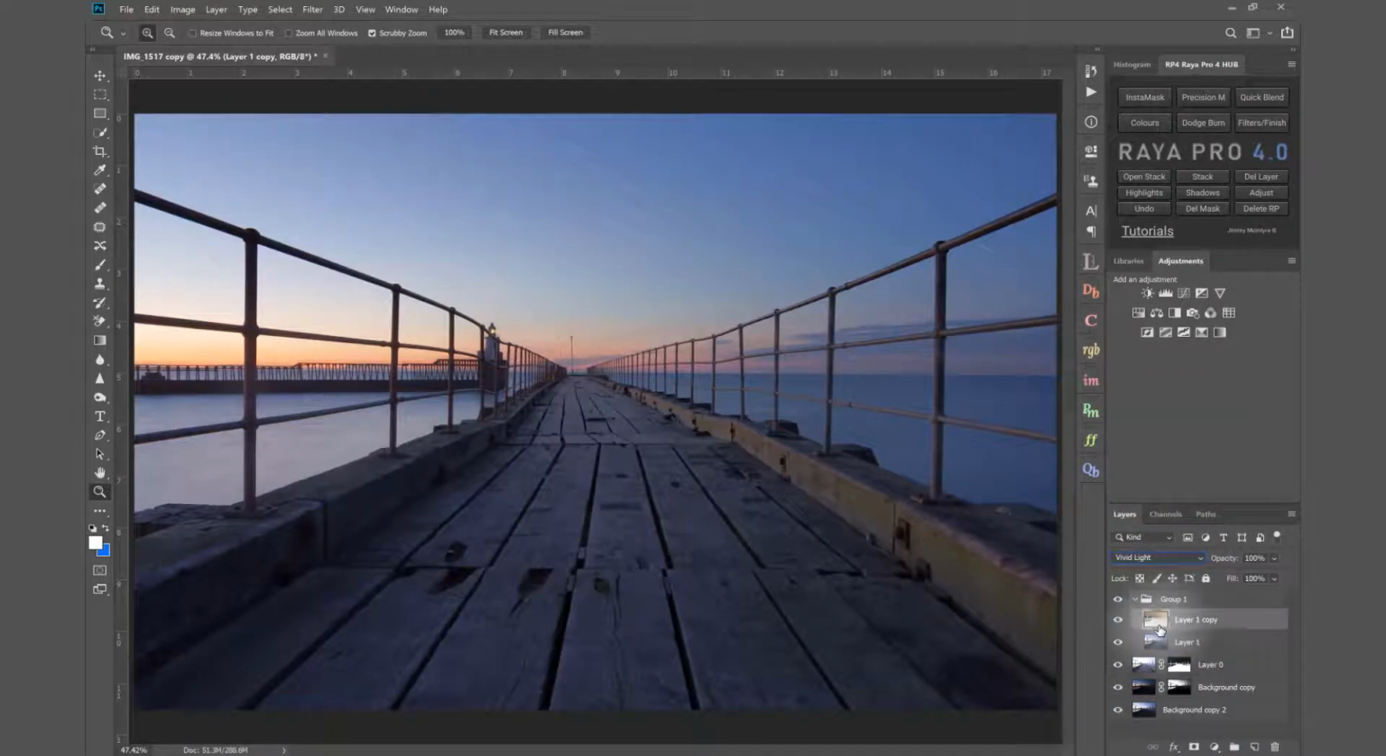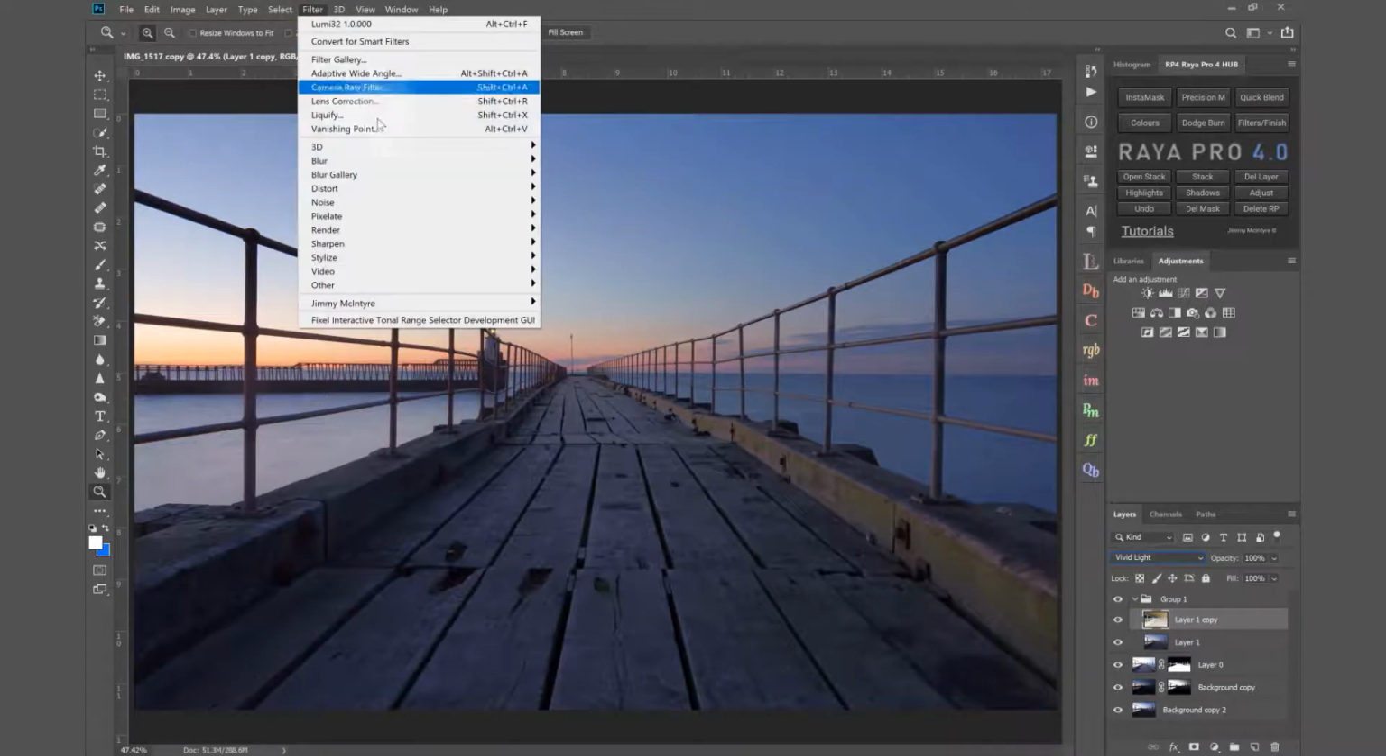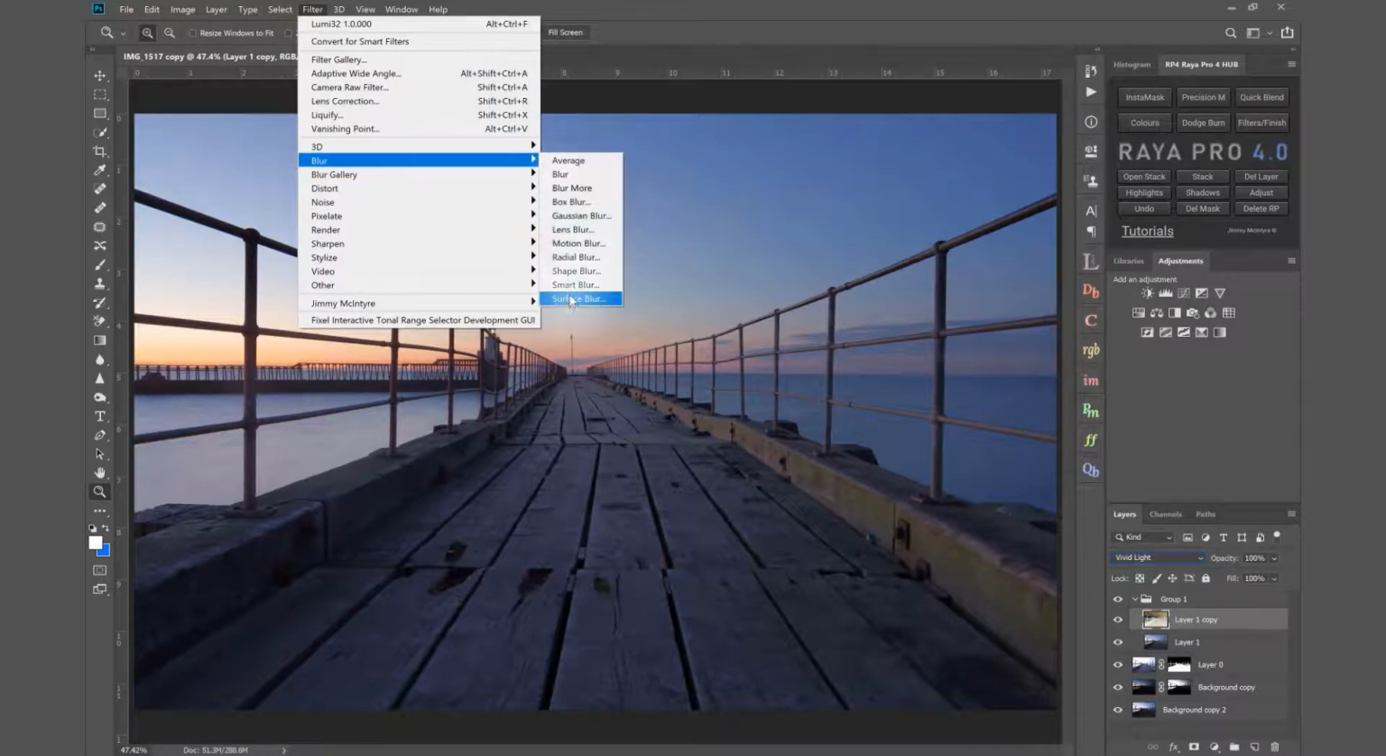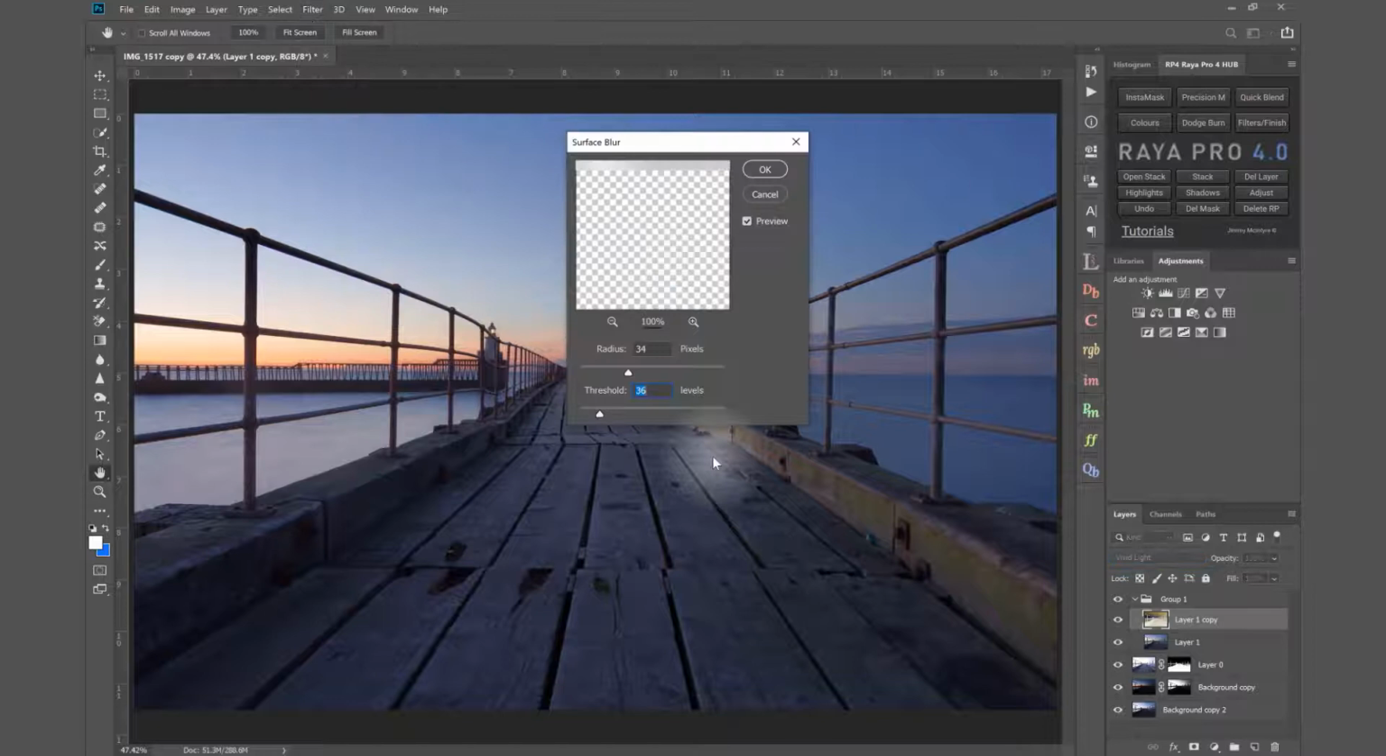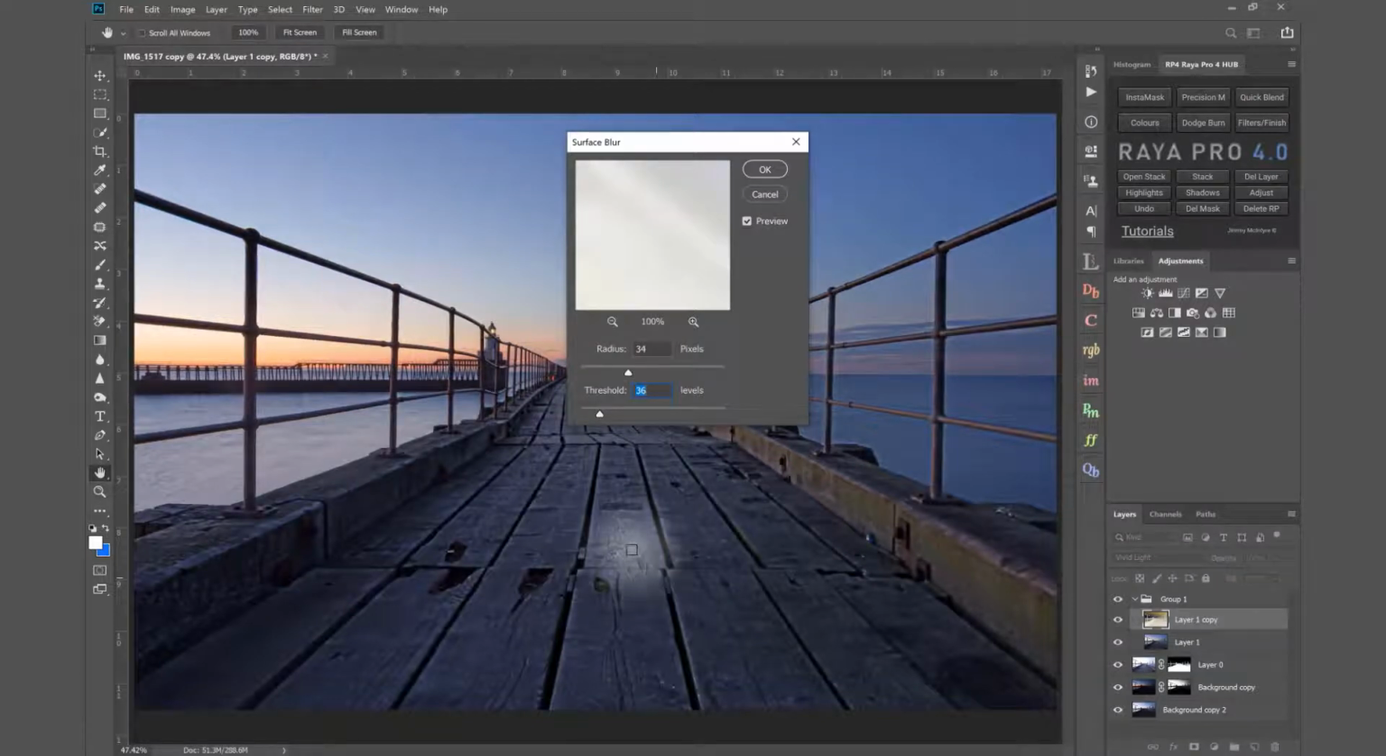And with the inverted layer, we go to Filter, Blur, Surface Blur. And all I want to do is enhance the details, the local contrast in the foreground here. Let's see what happens if we move the sliders up a little bit more. And this is an intensive process, so it might slow your computer just a little bit. Right, I think we had it at a pretty good radius at 34.